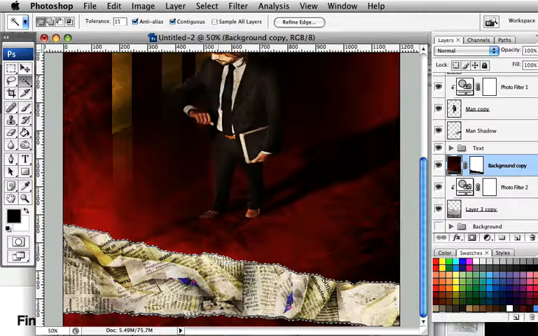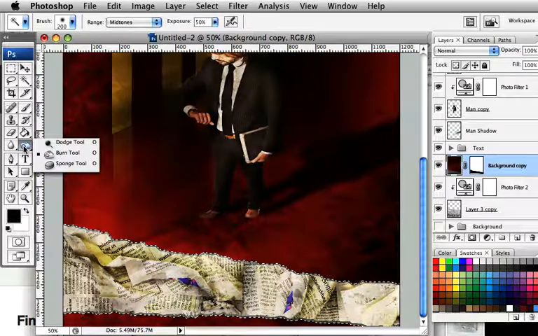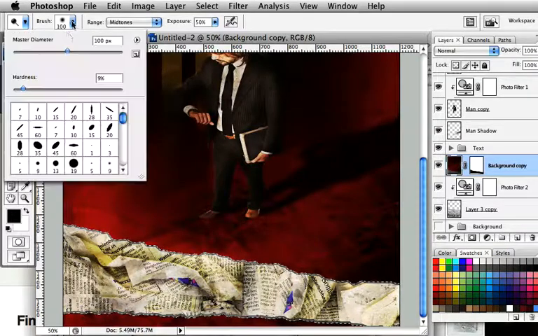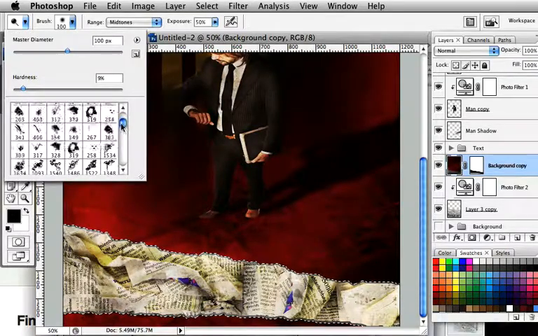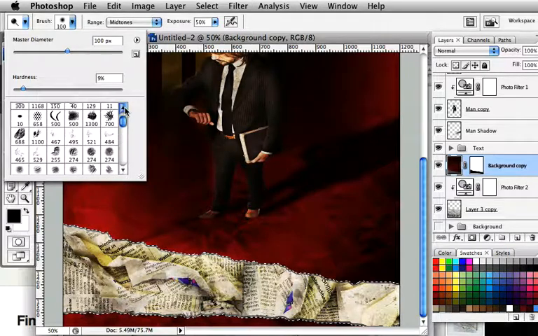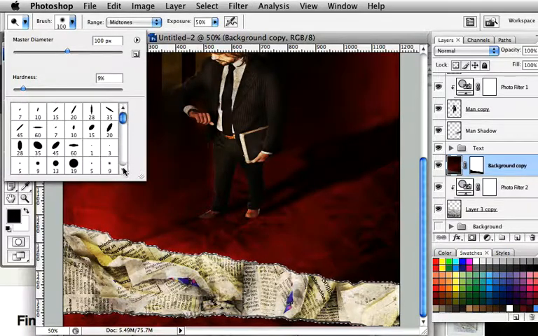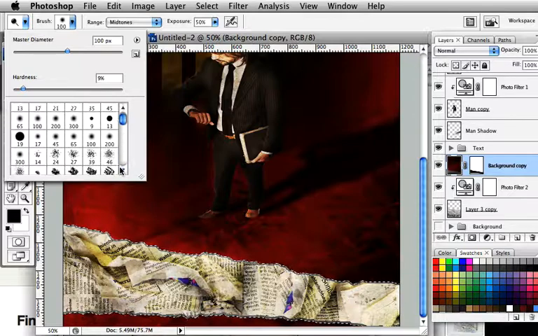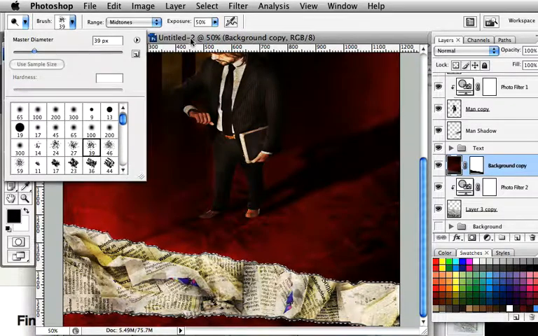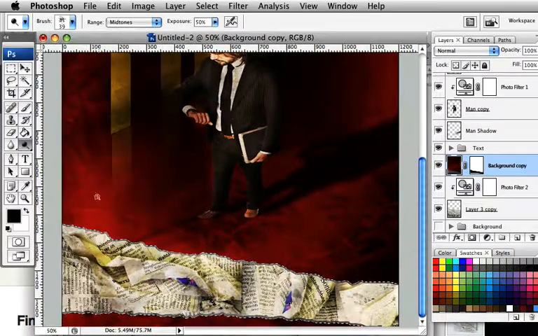Right, now we're going to grab the dodge tool and an irregular brush, so something a little bit scattery. Something like that. And then just randomly just going to hit up some of these corners. Maybe just increase the size of the brush a bit.